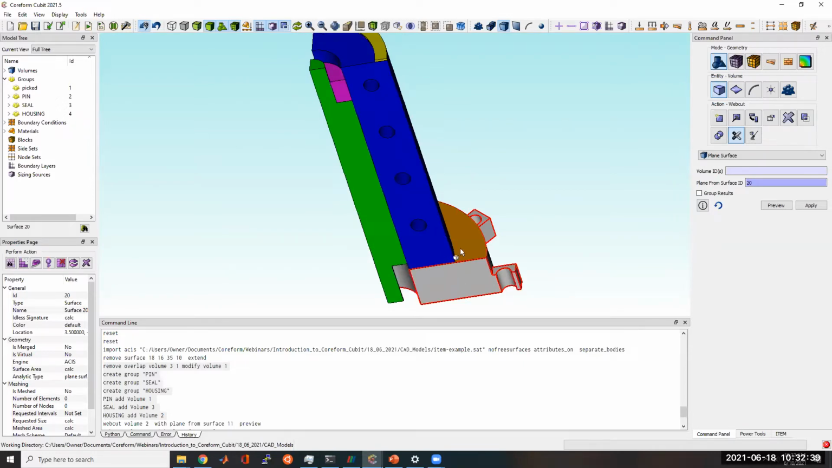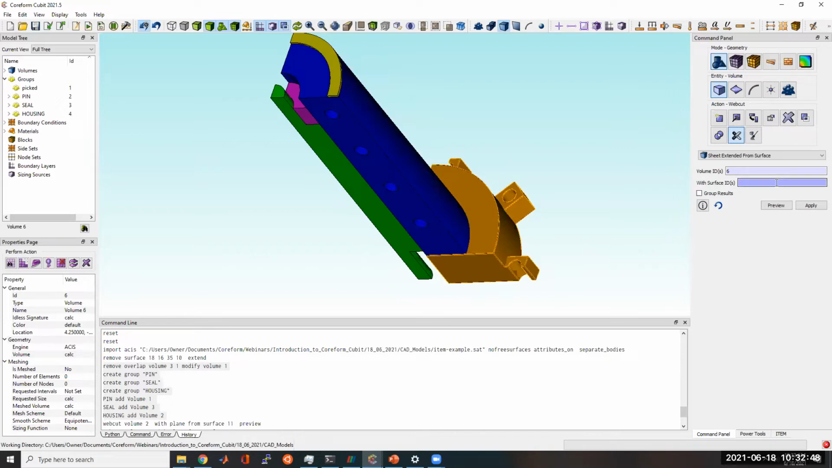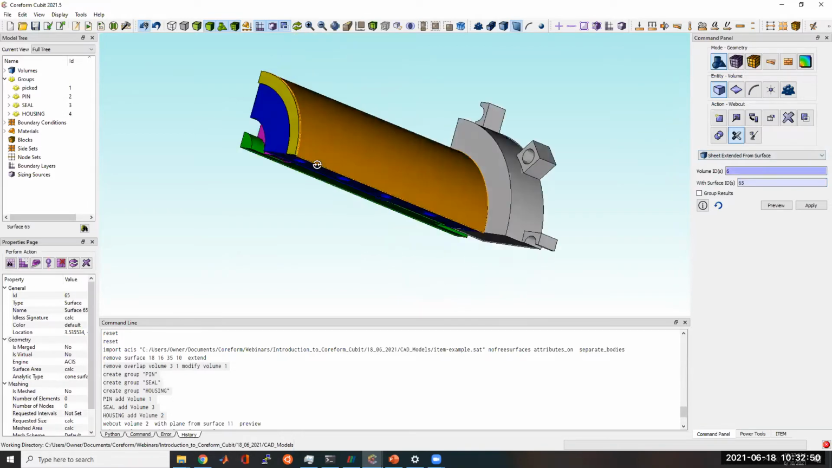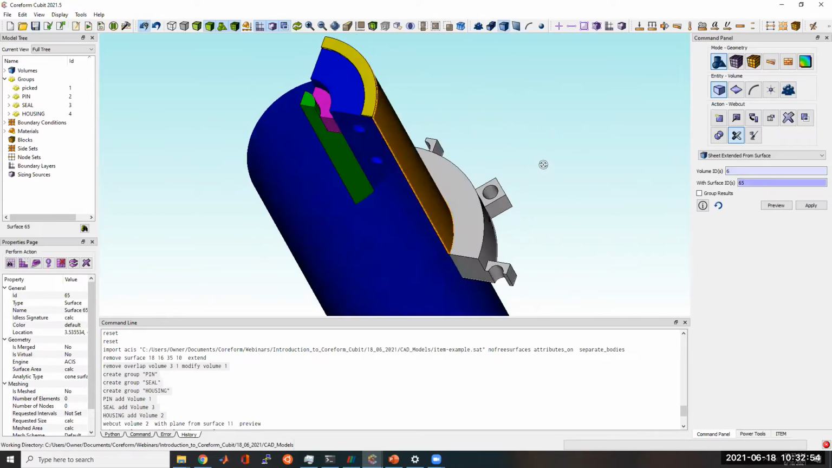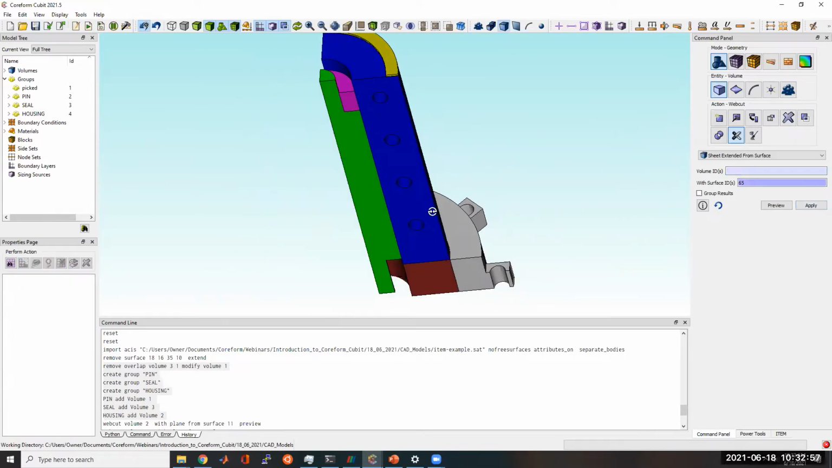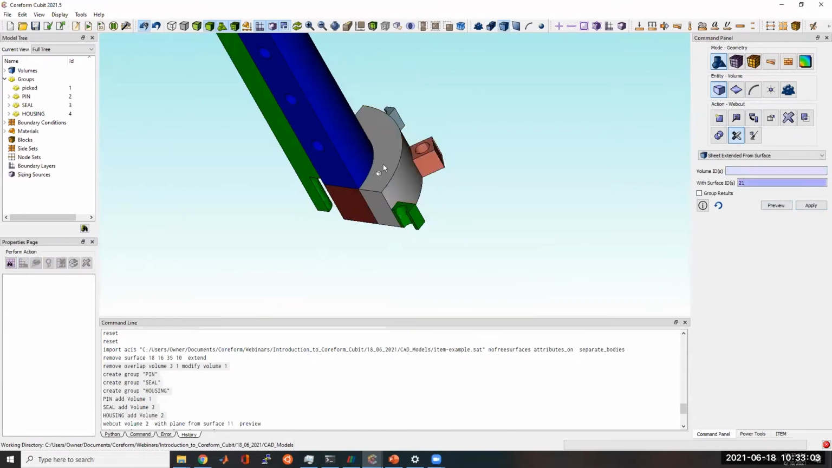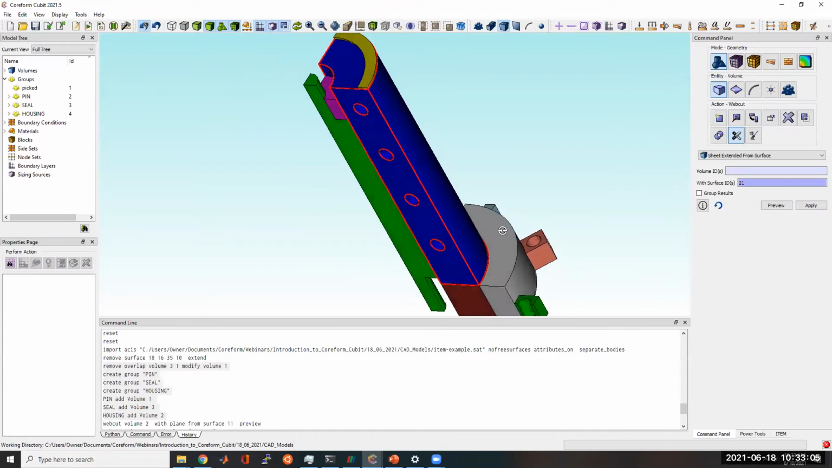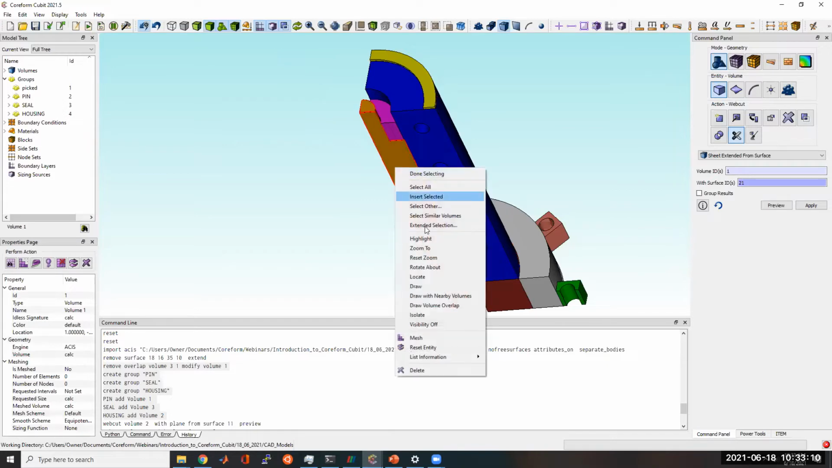What I find oftentimes is useful to do for regions that are really blocky like this, sometimes I like even doing another cut. I'm going to cut this gray volume by extending the surface of this blue volume. I can preview this cut, so it's going to be a cylinder cutting through the gray. And I can then cut this volume as well by extending its outer surface. I can do similar cuts for this green volume.